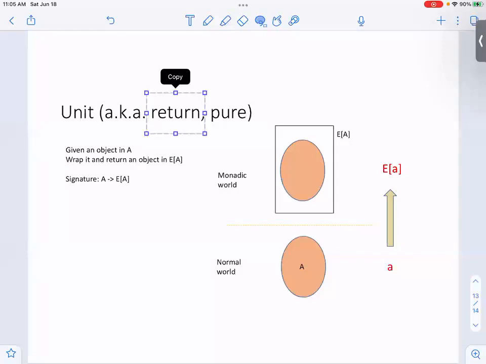So this is just taking an object of type A, take some A, and enclose it using the box, returning an extended A, and that's it. So the signature is: take some value with type A, enclose it using the box, and return that box. So wrap this around and return an object with type extended A. So it's just a transition from the normal world to the monadic world. So that is called a unit.